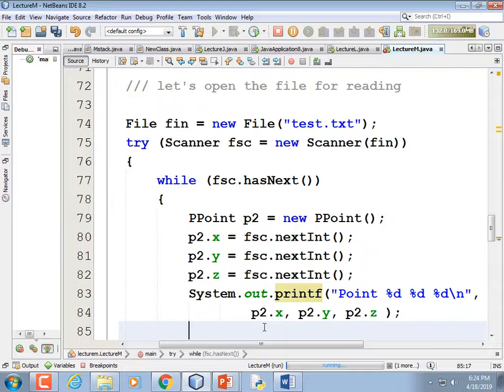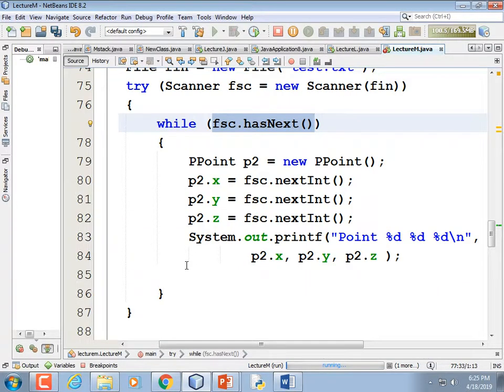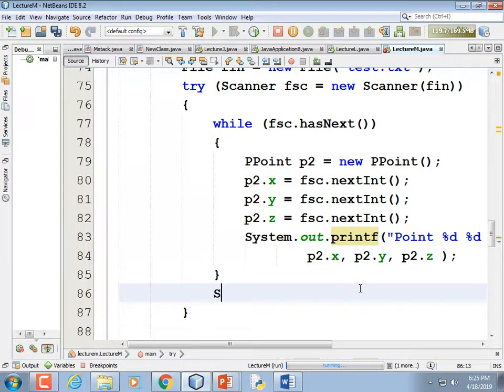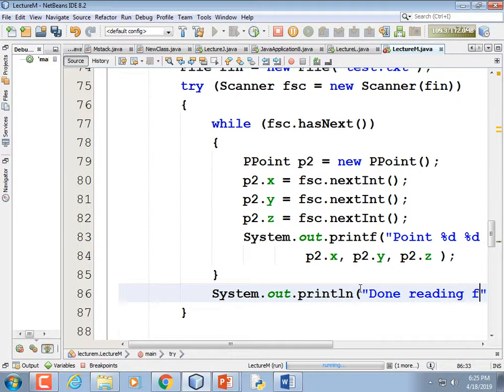Now we could go ahead and close the scanner. We could call fsc.close, but since we did this try with resources thing, it's going to get closed automatically anyways. And just so we can tell where we're at, I'm going to add one more print here at the end of the while: "Done reading from file."